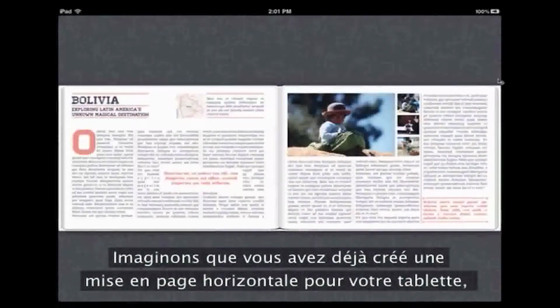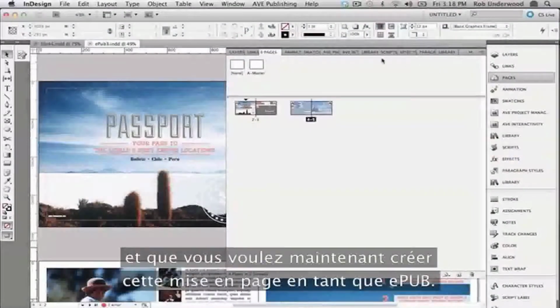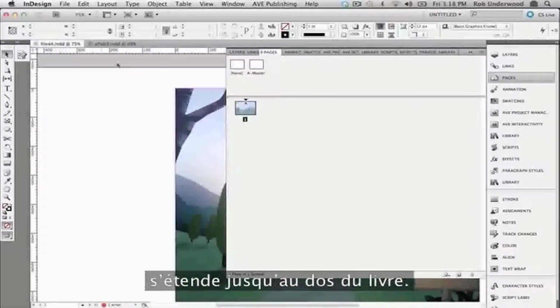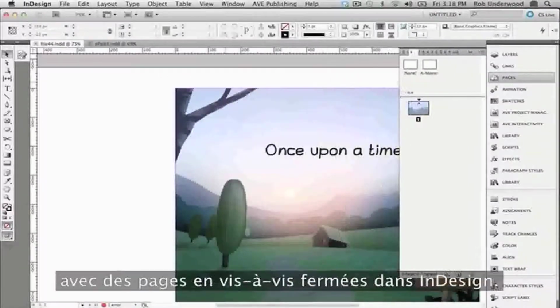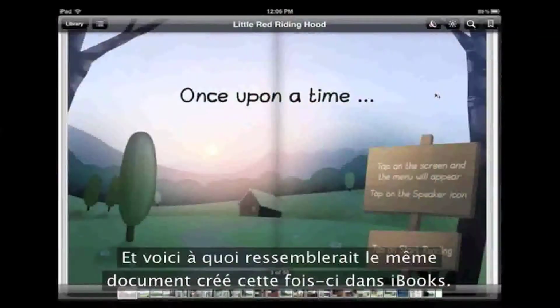However, let's say that you've already made a horizontal layout for a tablet, and now you want to generate that layout as an ePUB. You might want each page to just stretch over the spine of the book. This is how a document looks when it is set up with facing pages turned off in InDesign. This is how the same document would look in iBooks.